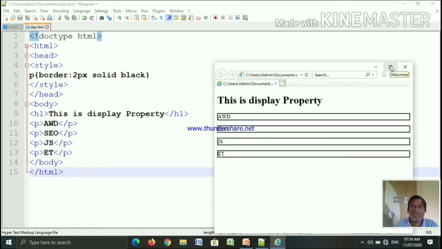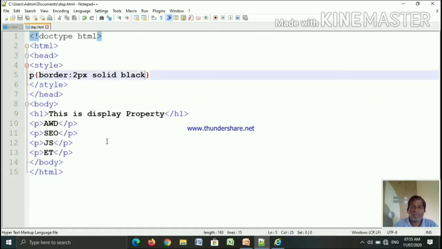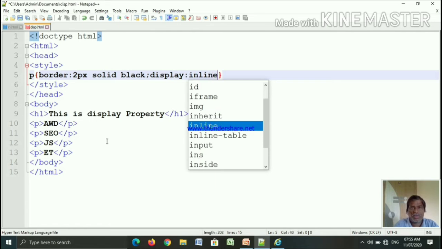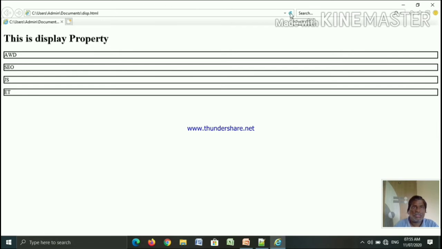So see here, this will take the effect of a table. Right now you can see that AWD has a border across the whole web page, and SEO also has a full-width border. Why is this happening? Because here we are not using the display property. Now I will give the display a value, inline.